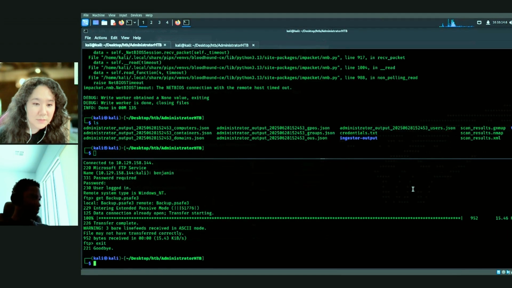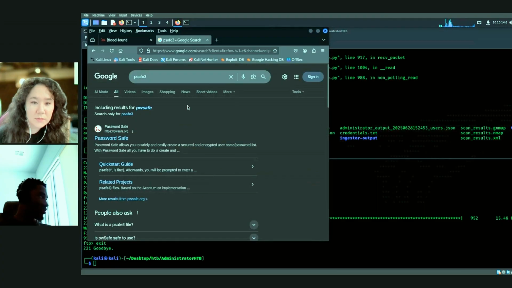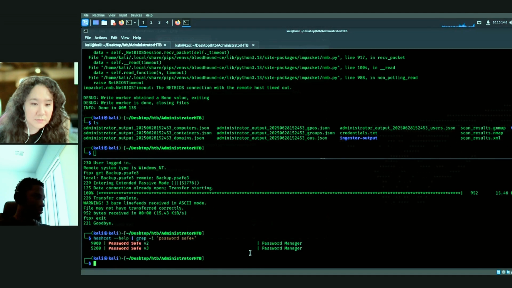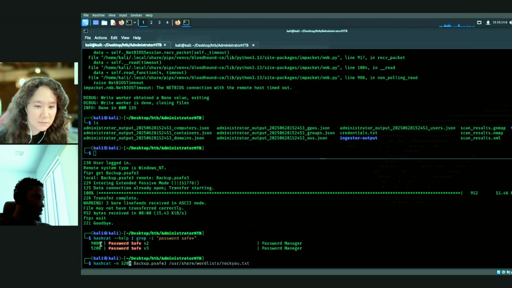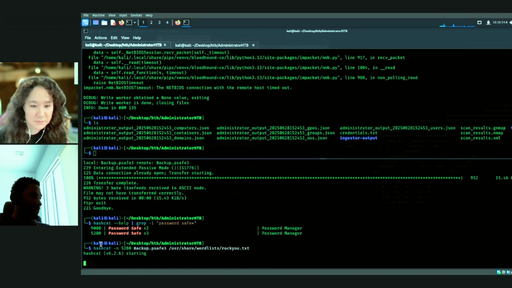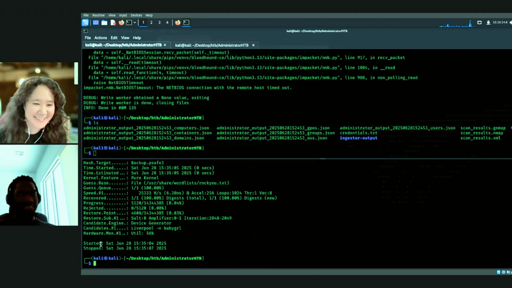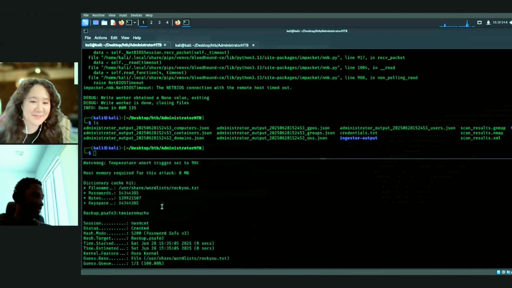Now that we have backup.psafe3, we can see from a quick Google search that this belongs to something called Password Safe, version 3. If we run hashcat --help and then grep for password safe, you can see that there's two options there for v2 and v3. Since this is psafe3, v3, we're going to run hashcat -m 5200 against the rockyou password list. rockyou.txt is classic, a classic sort of password list for these kinds of boxes.